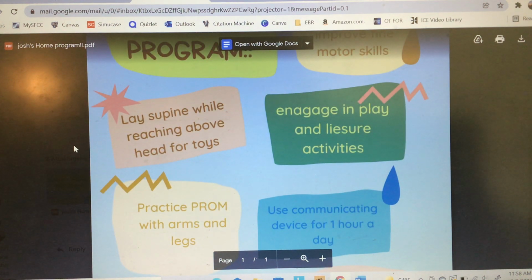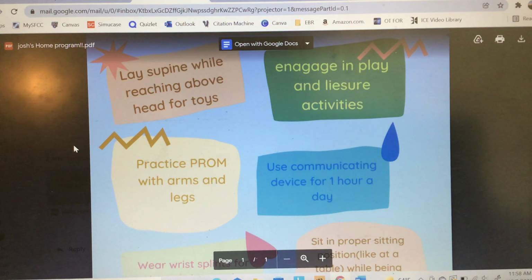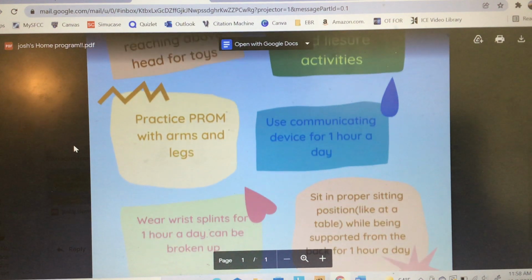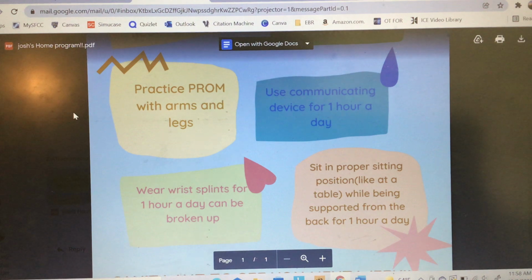So just as much as Josh can to obviously engage with the other kids and play and just have fun whenever he can. We've also got practice passive range of motion again. Of course, it's something easy to do with a parent. Just move those arms and legs when you can. Sitting cooped up in a chair all day is not fun. And then using a communicating device for just 1 hour a day. Of course, this is negotiable. You can break it up or do a little bit less or a little bit longer if you do find time to do that.